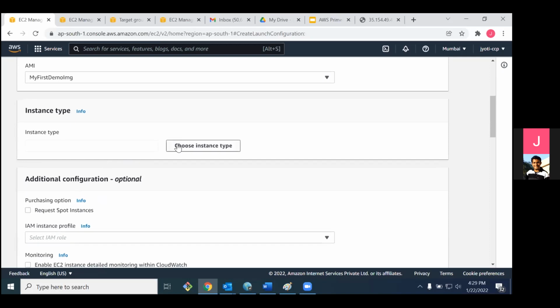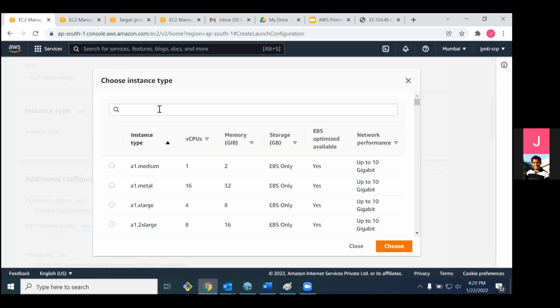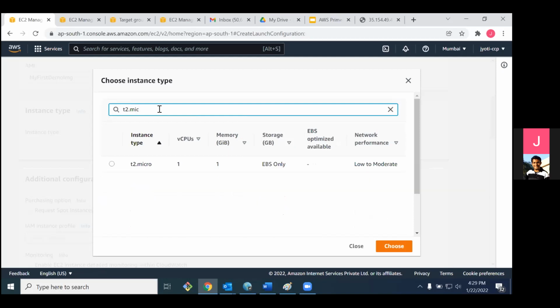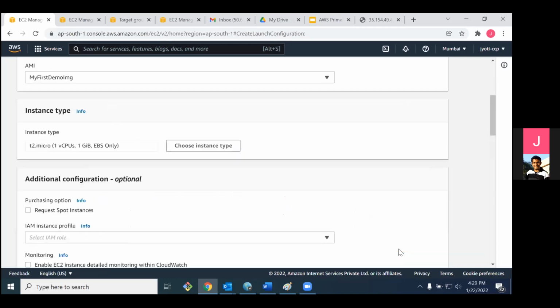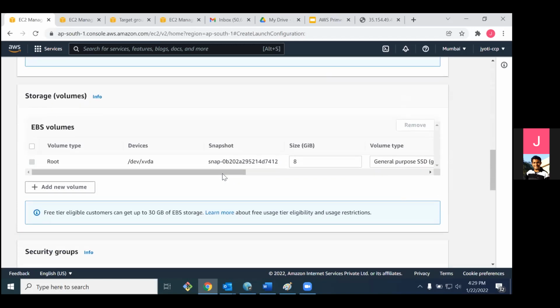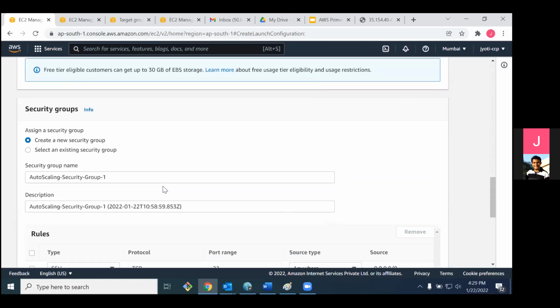What is going to be the instance type? Same, T2 micro. And guys, whatever we are doing today, you'll be charged for it. The charge would be very minimal, but we have to ensure that we delete and clear out everything once we are done with the demo. All these are additional configuration; we don't require anything here.